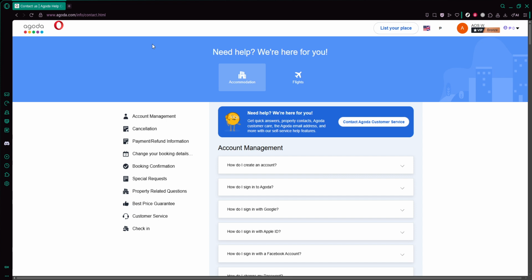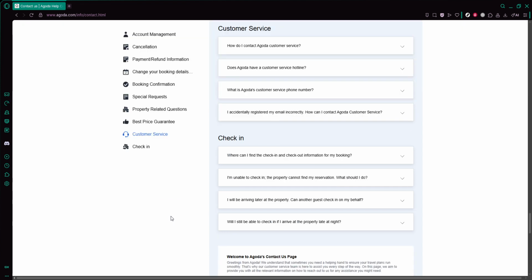Within the Help Center section, you'll see an option for customer service. Select that. This is the key step that takes you from general help resources into the specific area dedicated to contacting Agoda. Tapping or clicking customer service will open a page or panel that focuses on your support options rather than generic FAQs or guides.